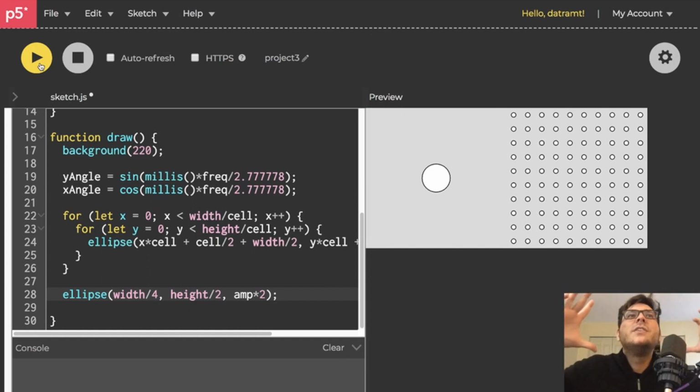What does the diameter of a circle have to do with amplitude? Well, we'll get into that pretty soon, but just to note, our x value is width over 4 because we want it to be 1/4 of the way through this canvas, and our height is 1/2 of the way. Okay, now look what we can do.